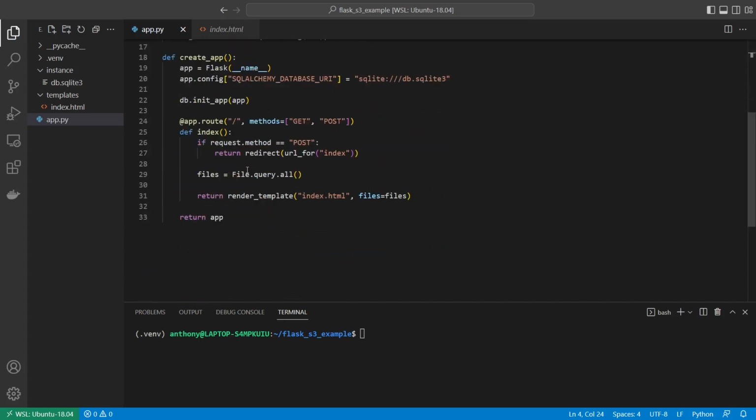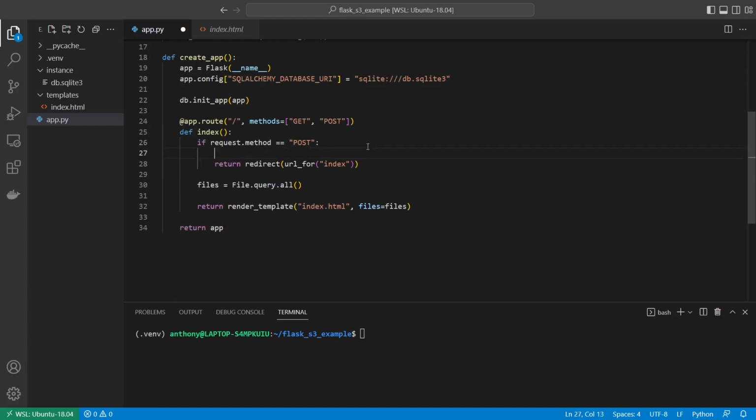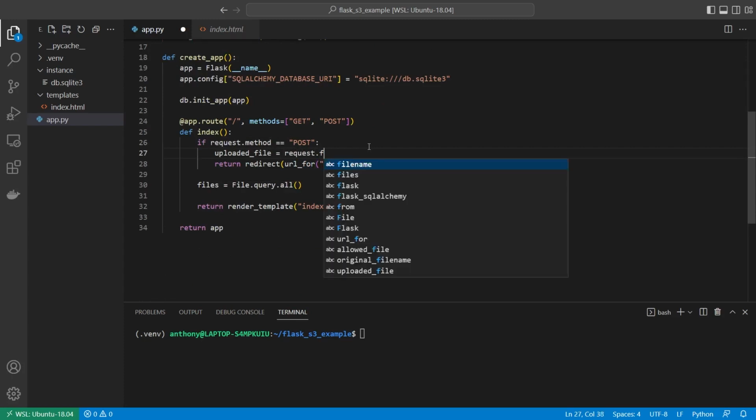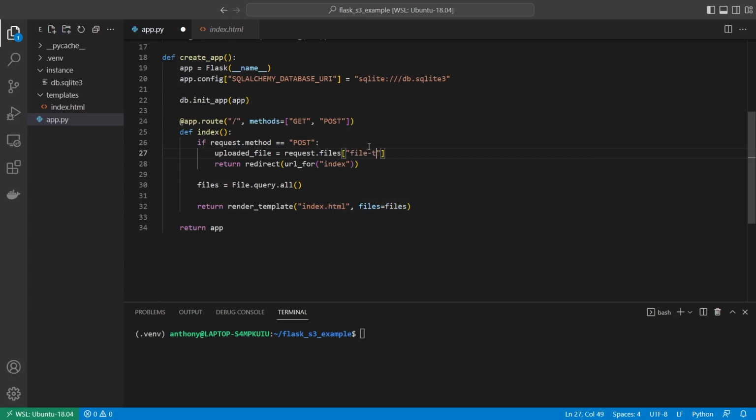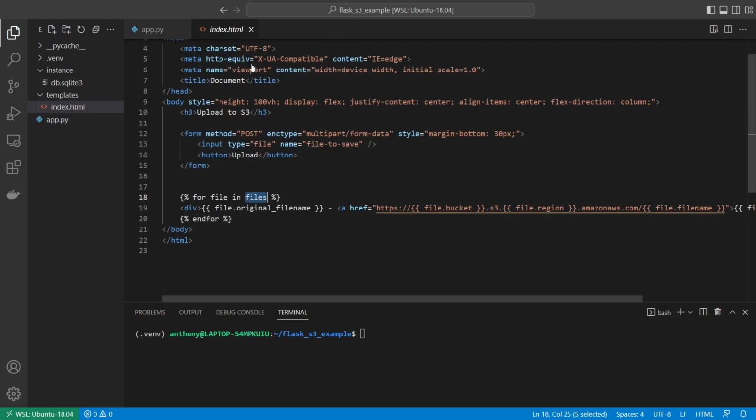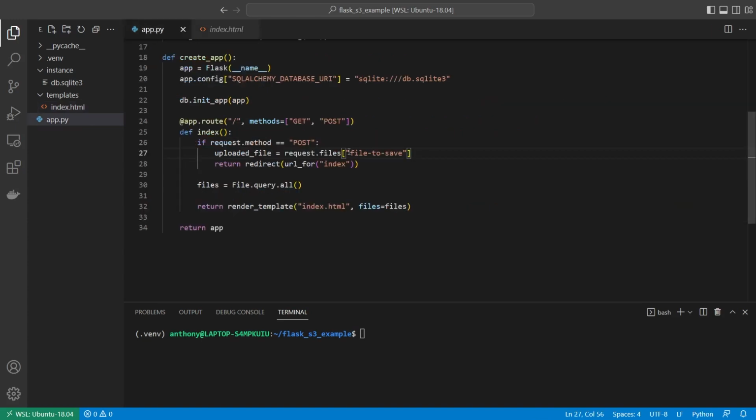So now what I can do is I can go back down to my routes and I can first get the uploaded file. So I'll say uploaded file equals, and then this is going to be request.files. I'll need to import requests in a moment. And I think it's called file to save. Let me see if that's the name in the template. Yeah, so file to save is the name of the file input. And I just need to name it the same thing here for request.files.